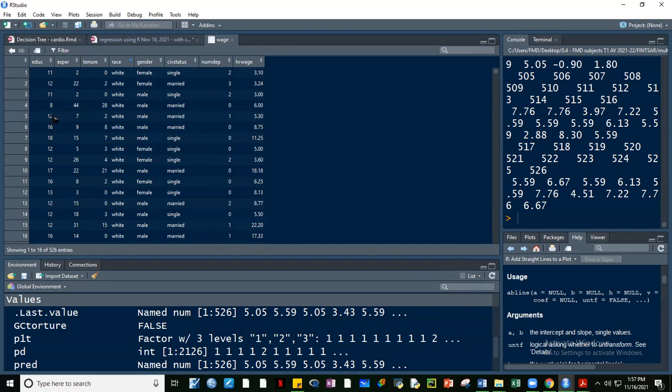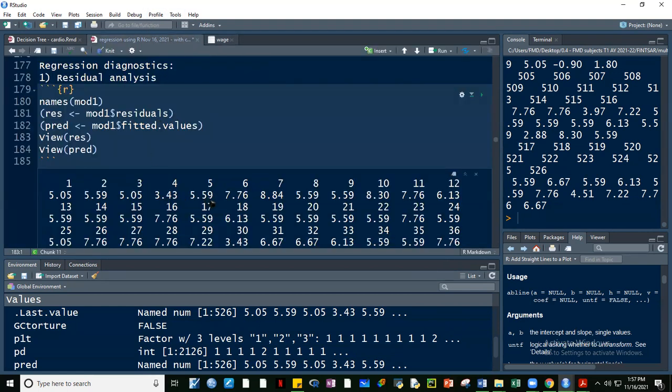Kunyari, itong number 5 guys, itong 12 na to, at saka yung number 8 at saka yung number 9. Pareho yan. Tingnan natin ha. Number 5, 5.59. Number 8, 5.59 din. Number 9, 5.59. So you can see here that isa lang yung minomodel natin, yung education. Pag pare-pareho yung value ng education niya, pare-pareho yung predicted value.